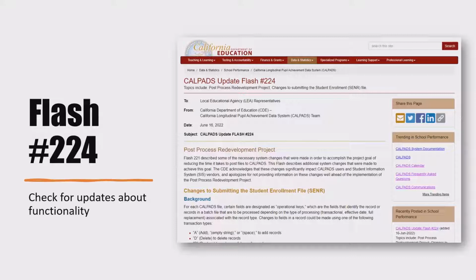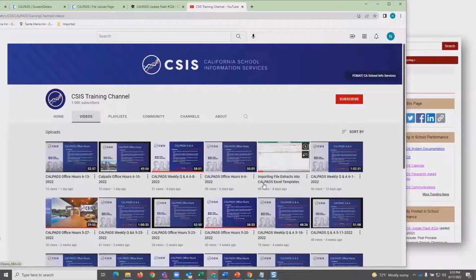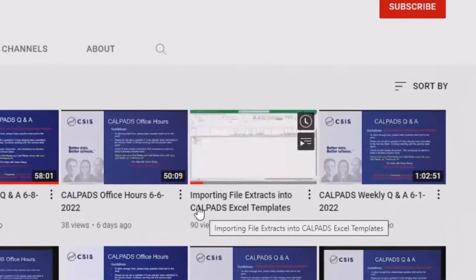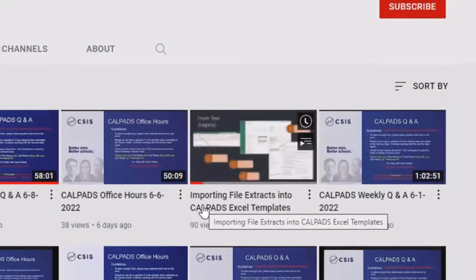The system changes that are the result of the post-process redevelopment project have significantly impacted CALPADS users, and specific transactions require manually manipulating files to create separate files for submission to CALPADS. Prior to starting the demonstration, we just want to be clear that this video will be built off of the information provided in the video Importing File Extracts into CALPADS Excel Templates.